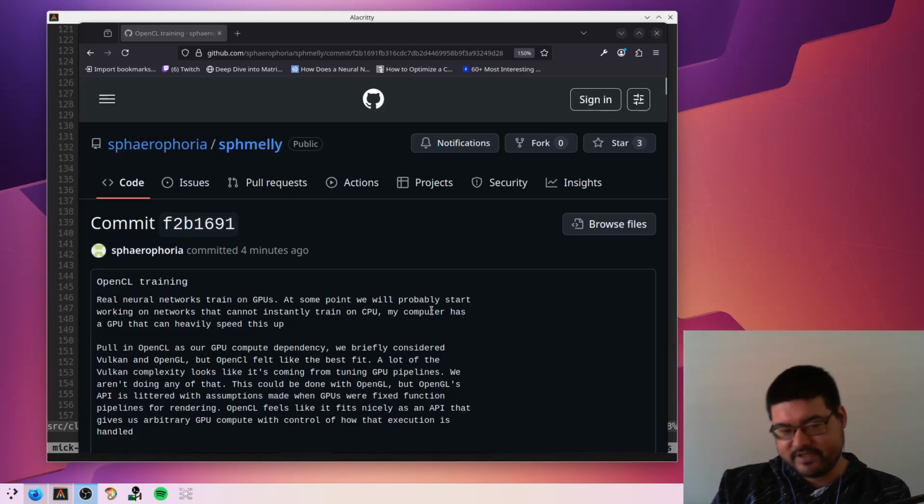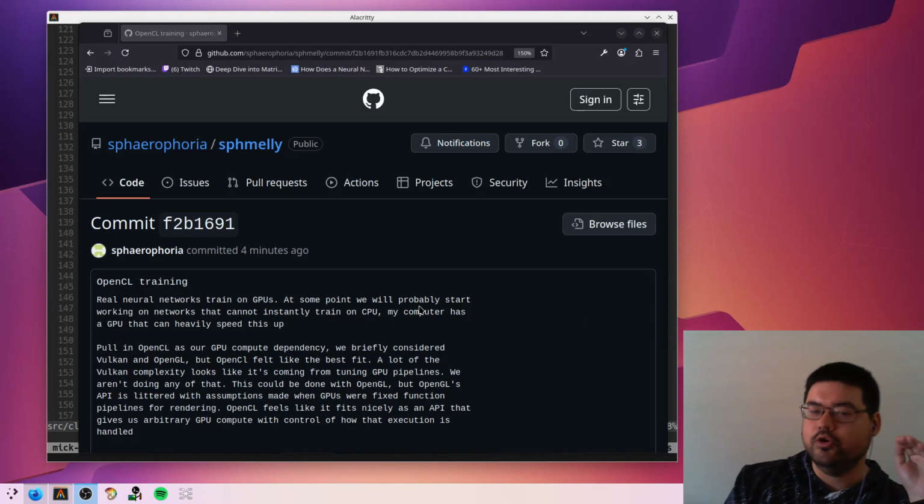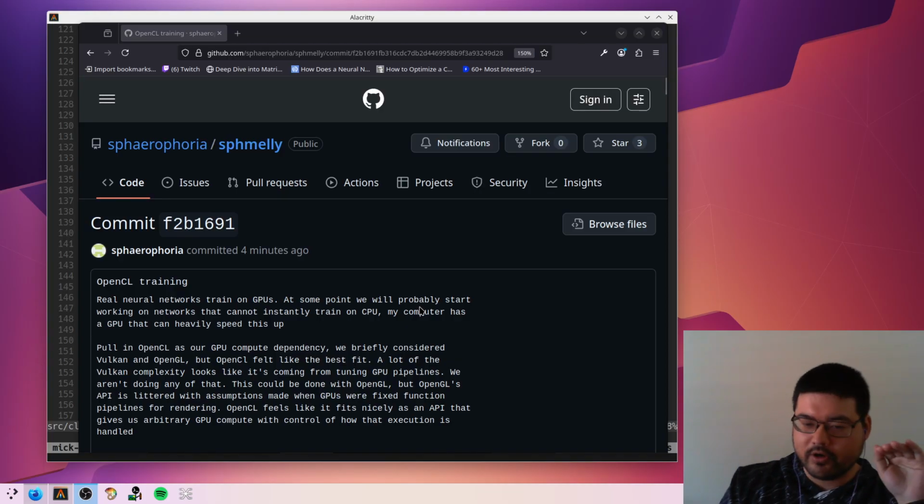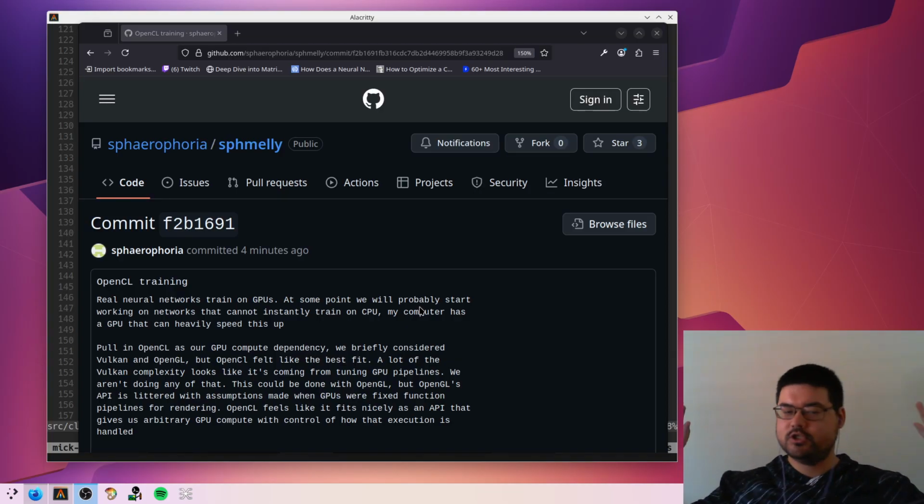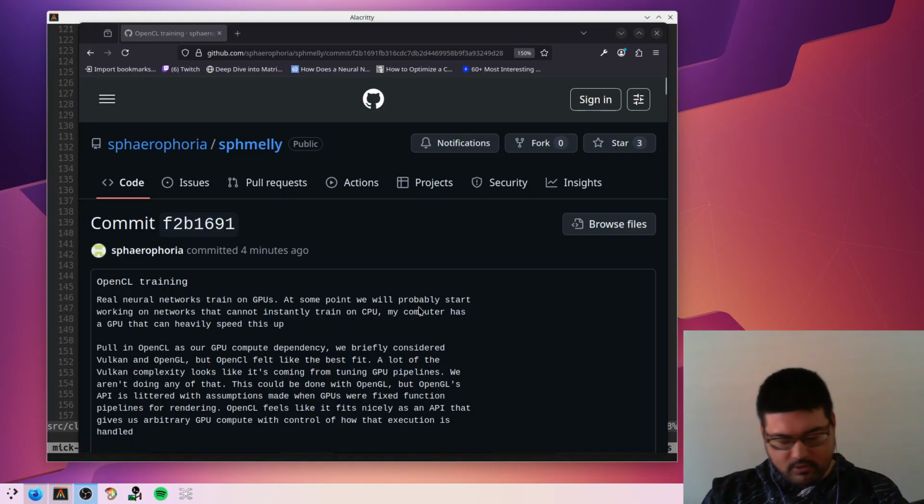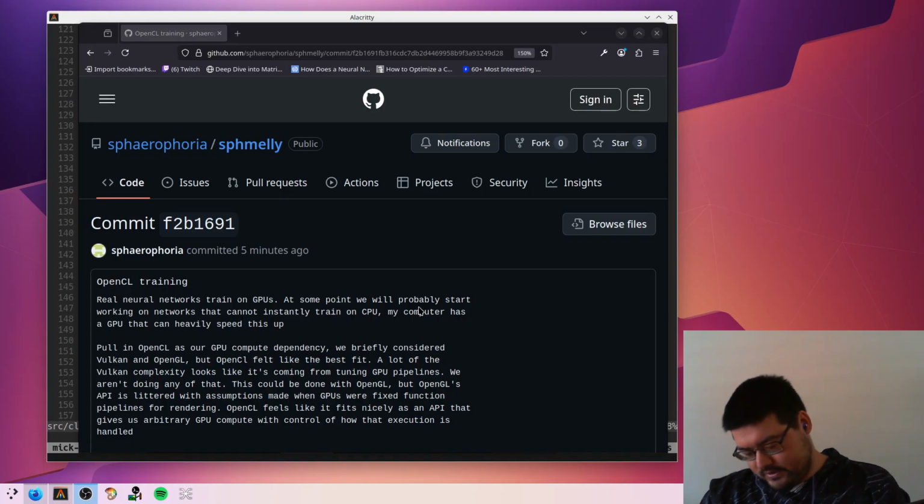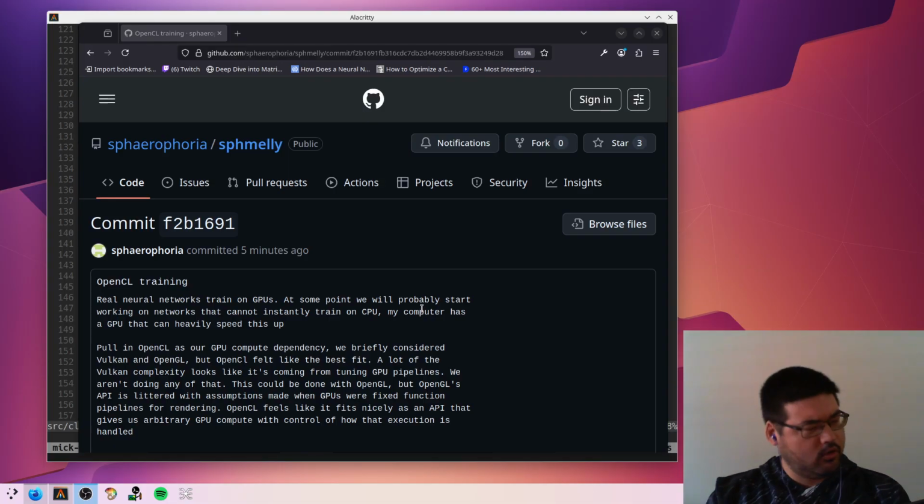Yo, guys, we got GPU neural network training. It's working. Hype, from scratch, from nothing, right? And I just wanted to talk about how this is working, how the current code for that looks.